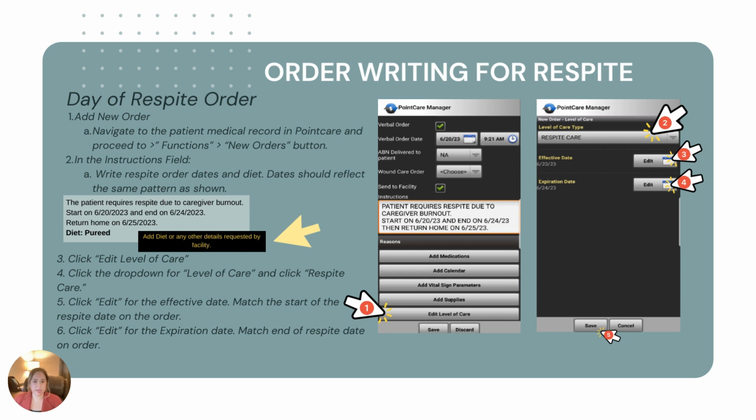Now, the only thing that I want to add is all that we need on our end is for that verbiage in the instructions to say those dates. However, many facilities like to have additional information. If you know your facility and they requested something else be on there, this is the place to add it.